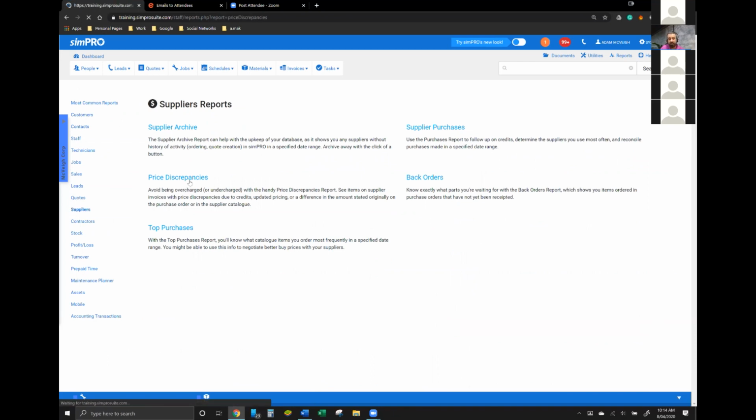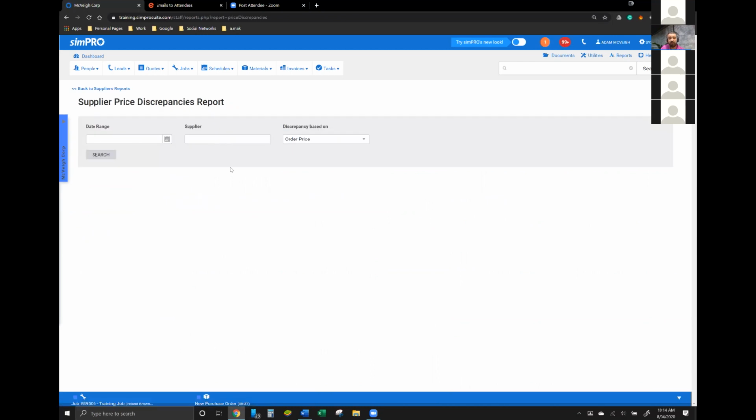So when we have a look at our price discrepancy report, we've got two different ways that we can run it. We can run the discrepancy based on the order price. So that's what you typed in to say you want to pay for it, to make sure that it is being receipted at that particular price. Or are we looking at the discrepancy against what your catalog price is? They will give you two different results. So you're going to have to be quite specific about which one you want to run the report on.